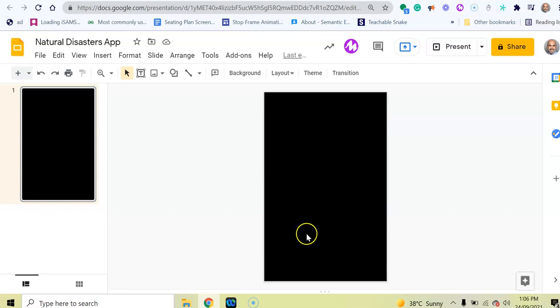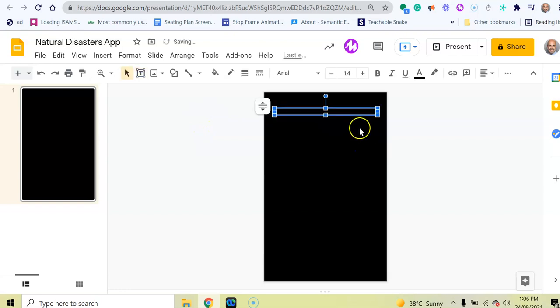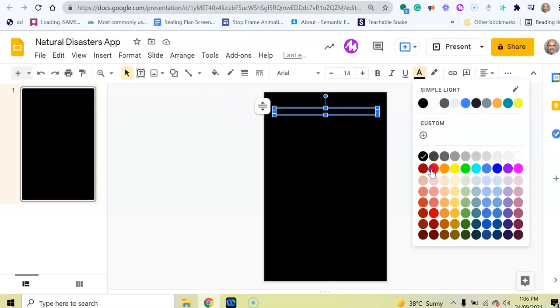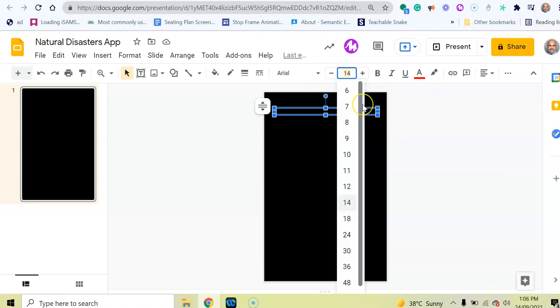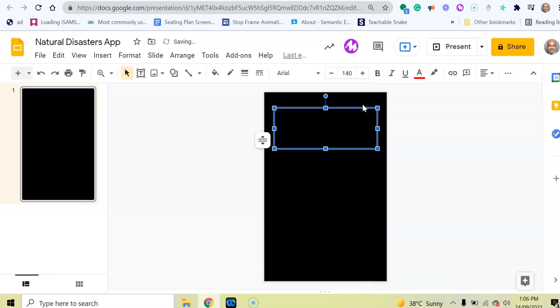So first thing, I'm going to add my title. I'm going to click on the text box and choose my font color. First I need to draw my text box, and then, because I've got a black background, I'm going to change my font to red, and I'm going to give my font a size. At the moment it's set to Arial and the size is 14. I need to make it quite big, so I'm going to type a number in here. I'm going to go to about 140. Okay, and that's nice and big.